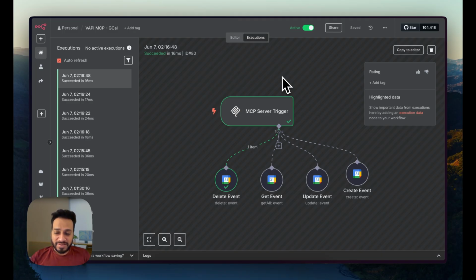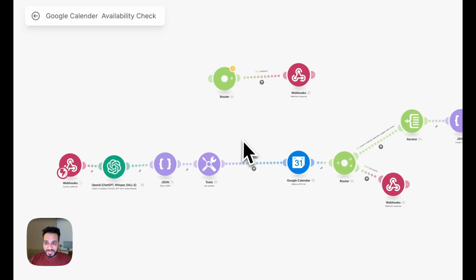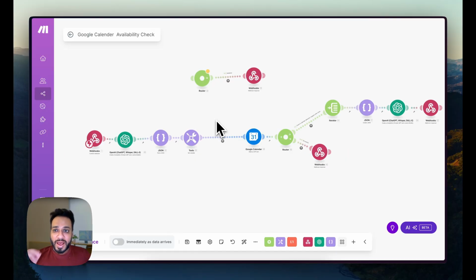And for those who have been long enough in the voice AI industry, know that even to do a simple task, like creating an event, we had to go through very complicated setups in make.com, which used to look something like this. So this was what we had to do just to get the availability check inside a linked calendar.